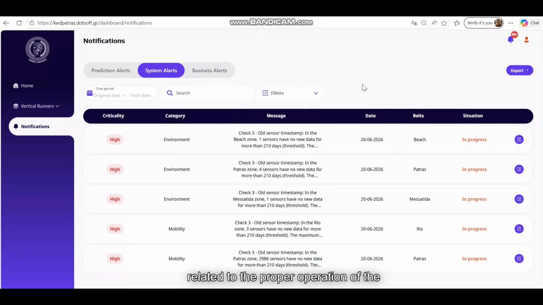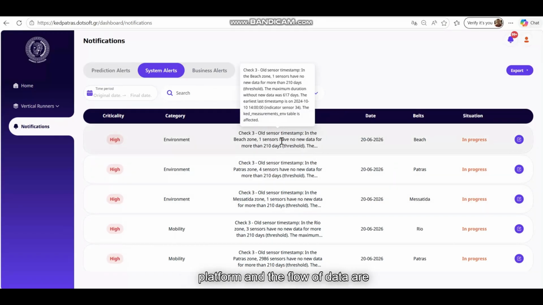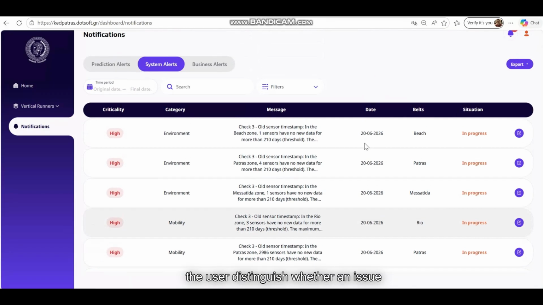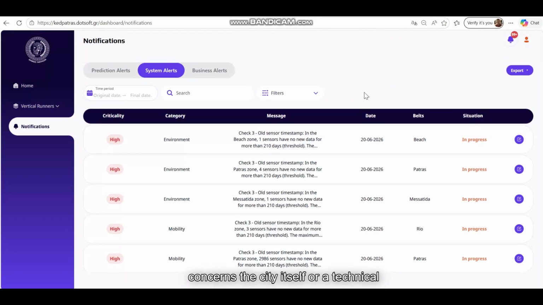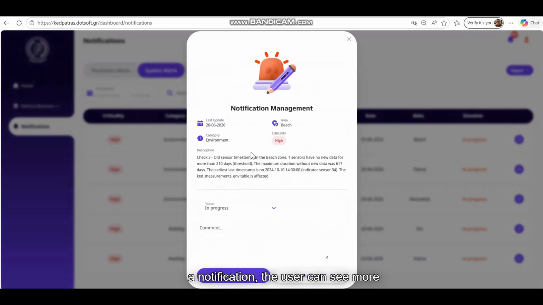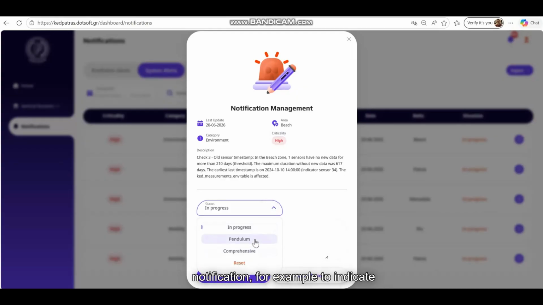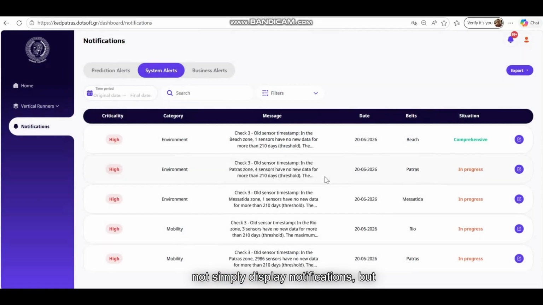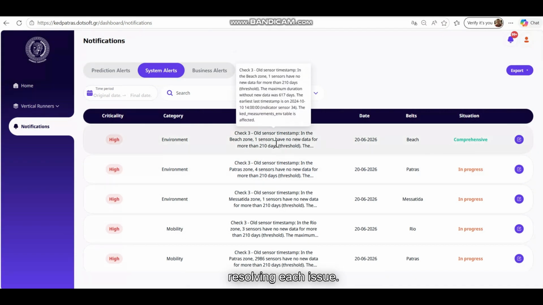Here, messages related to the proper operation of the platform and the flow of data are displayed. For example, the system may notify the user that some sensors have not sent new data for a long period of time. This is important because it helps the user distinguish whether an issue concerns the city itself or a technical issue in data collection. By clicking on a notification, the user can see more details about the problem. In addition, the user can change the status of the notification, for example to indicate that the issue is in progress or has been resolved. In this way, the platform does not simply display notifications, but also helps monitor the progress of resolving each issue.